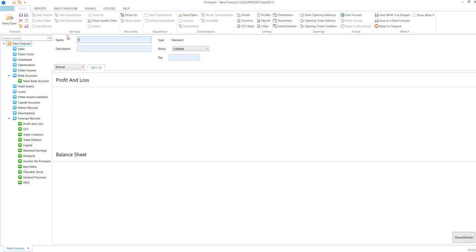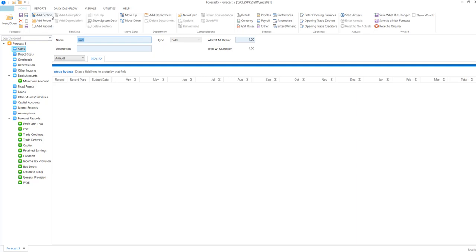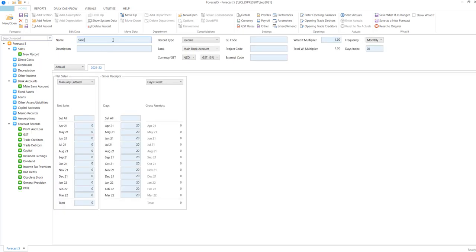We are going to name our forecast 5, and then we are going to add a sales section. You can do this by clicking on the sales section and seeing the Add Record button is now available, or we can right-click Add Record. We're going to rename this record to Base Package, and we can see from the drop-down the record types available, but for now we're going to leave them as Income.